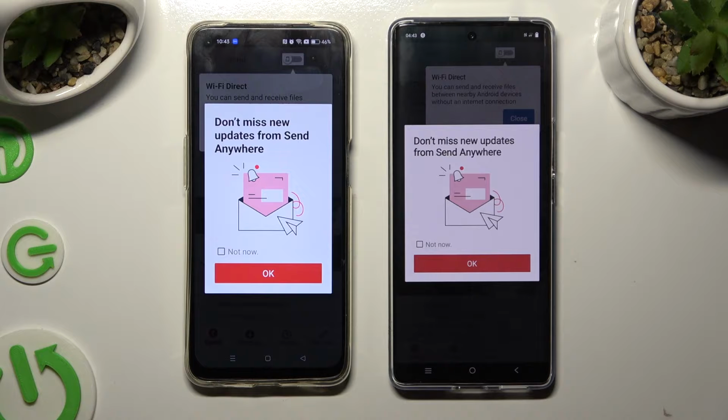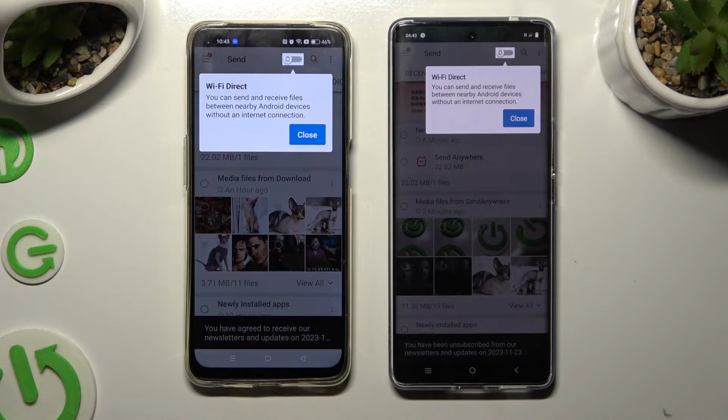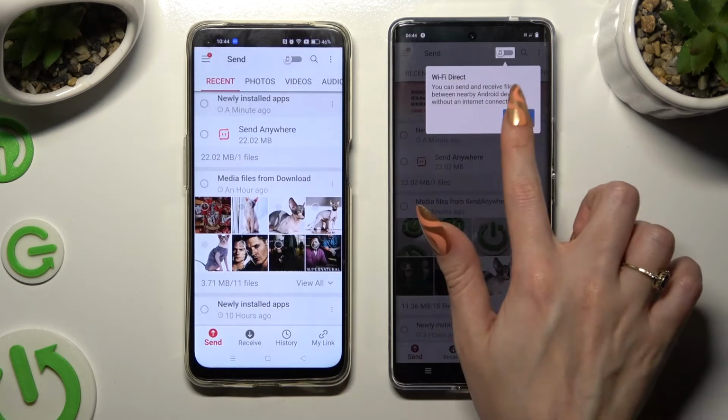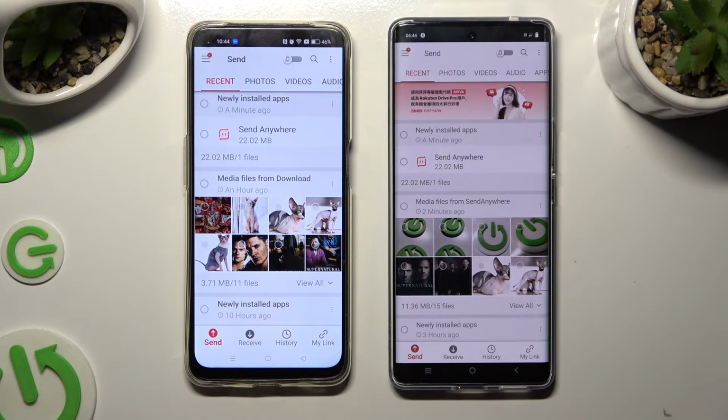In this pop-up though about new updates, you can select Not Now if you wish to. To close it, hit OK. Now tap on Close in white pop-up at the top and select Send at the bottom left corner of an Android. Then Receive right next to Send at the bottom of Vivo.